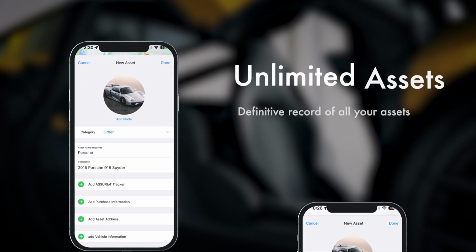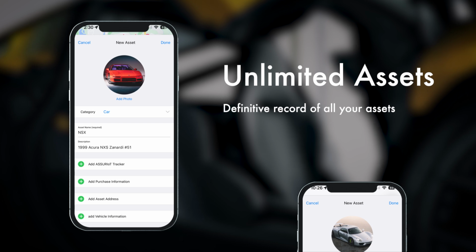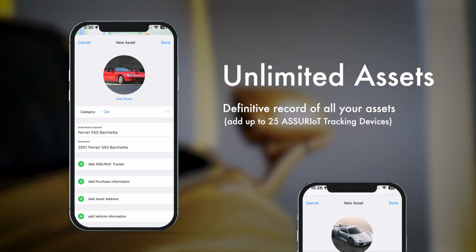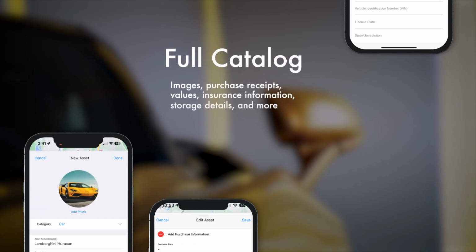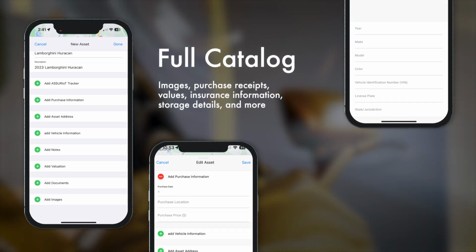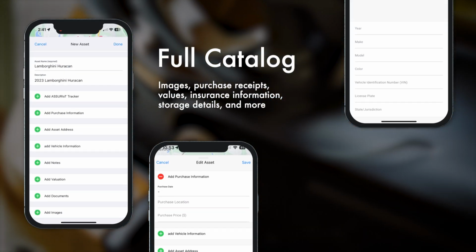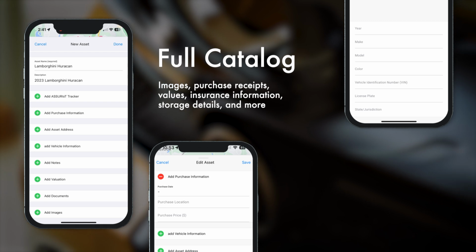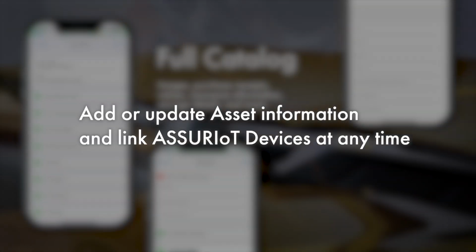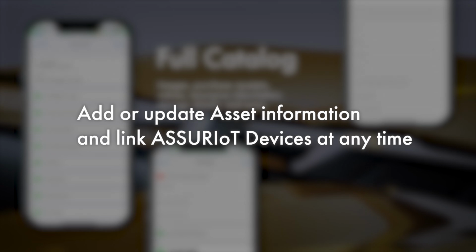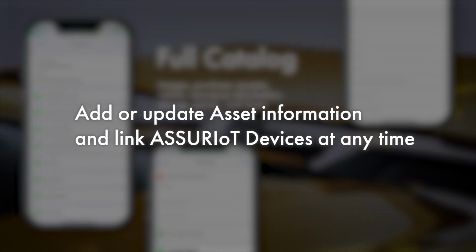Here, you can create a definitive record of your most valuable assets with an unlimited number of assets for every account. With each asset, you can catalog images, purchase receipts, valuations, insurance information, storage details, and more. Filling out this information is optional, so you can create assets quickly and come back later to add more details.